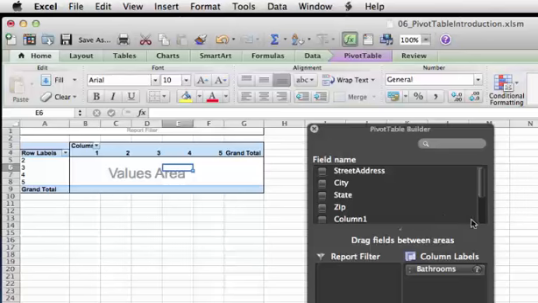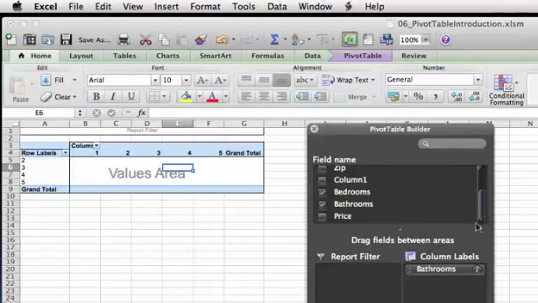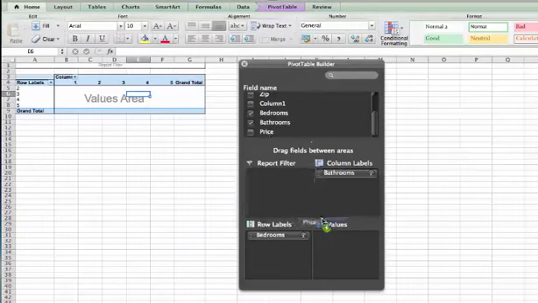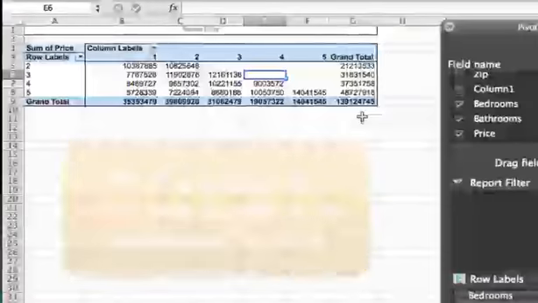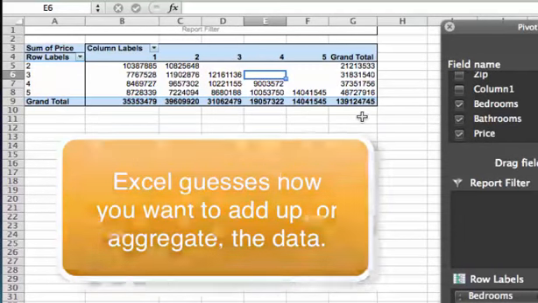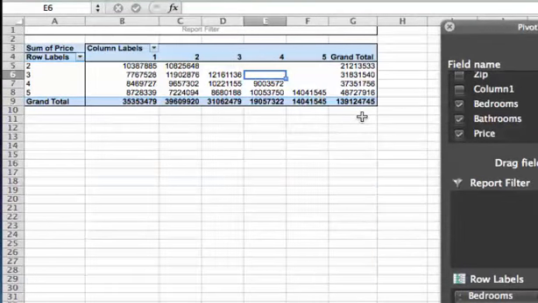So let's scroll down in our field list, and the only real thing we have that we can aggregate to do a metric on is price. So let's click that and drag that to the values section. By default, Excel will take a guess, as it does in many cases, as to what we want to do with the price. And it guessed we wanted to sum it up.